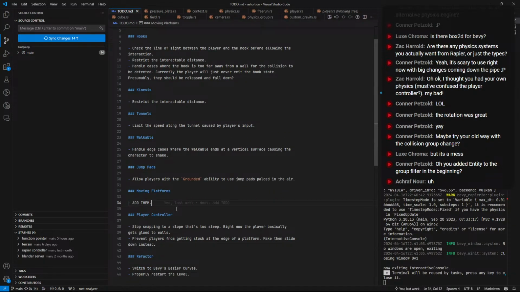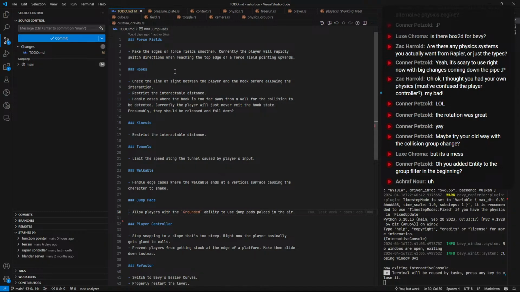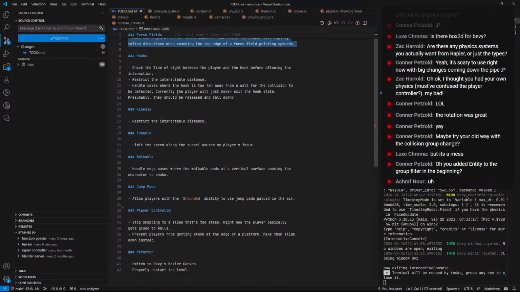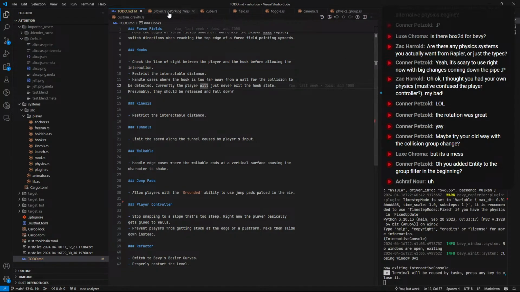Also, moving platforms, that's finished. We added them. Force fields, yeah, I'm gonna have to think about this. Hooks. Check the line of sight between the player and the hook before allowing the interaction. Oh, this is perfect actually, because this is the same problem that we were trying to solve previously, just with a different type of interaction.